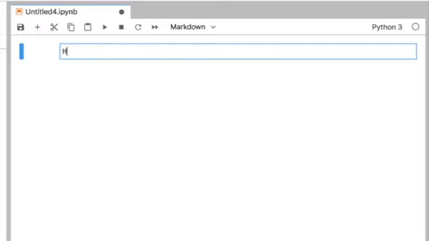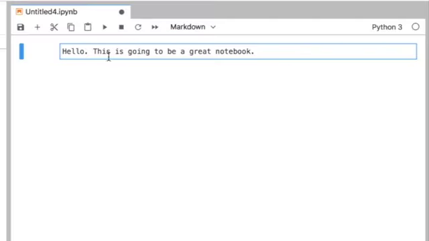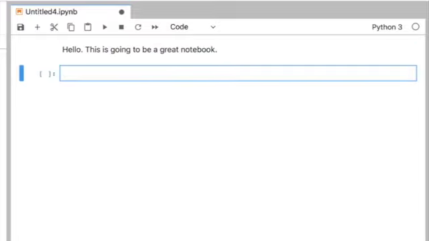I can just type, hello, this is going to be a great notebook. Now what I'm typing in right now is called a cell. When I want to finish this cell and move on to the next cell, I can either hit the run button, which is the triangle right here, or I can hit shift enter. And I'm going to usually hit shift enter.